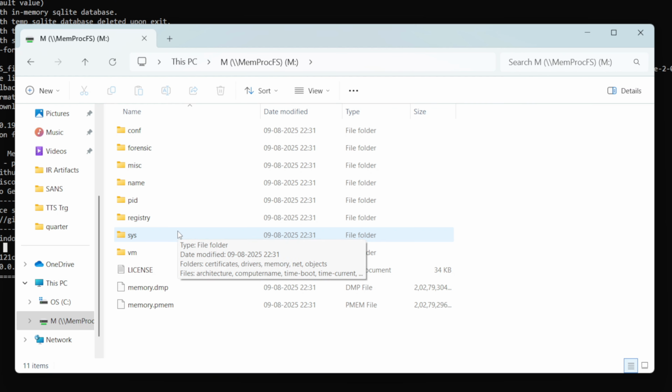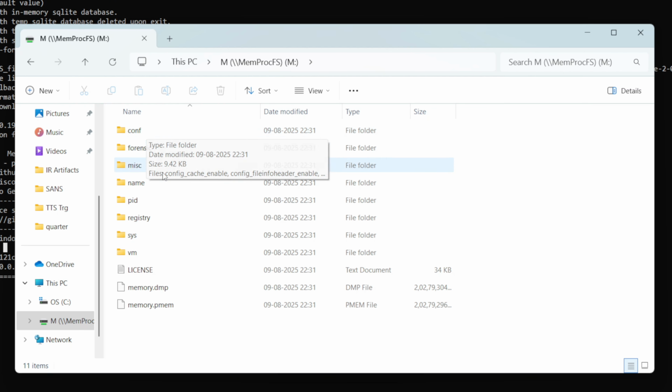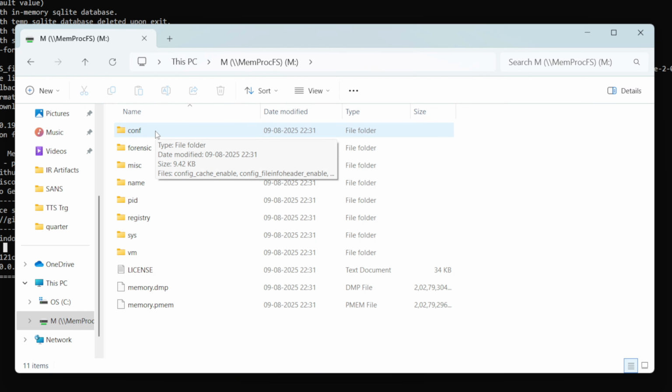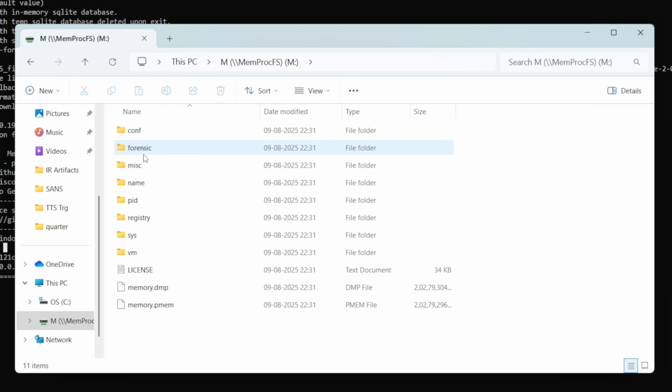Remember, the processing and the log collection part is still happening in the background. It will soon get updated as soon as the tool is able to find new artifacts for us. You can see here there are various folders like con, forensic, misc, name, PID, registry, sys, VM, etc. We will go into each folder one by one and see what kind of artifacts are there for us.